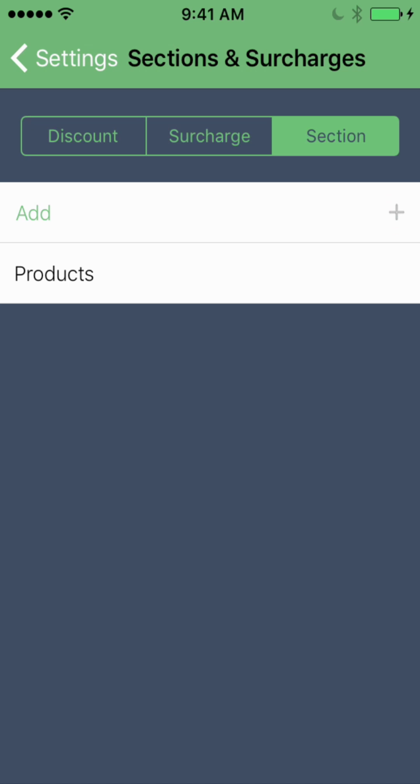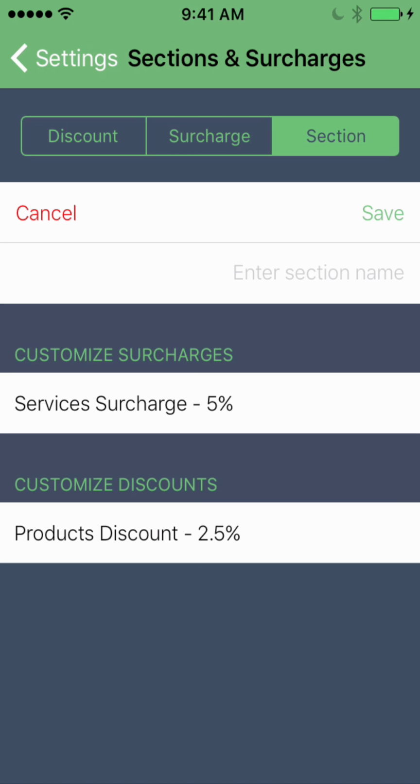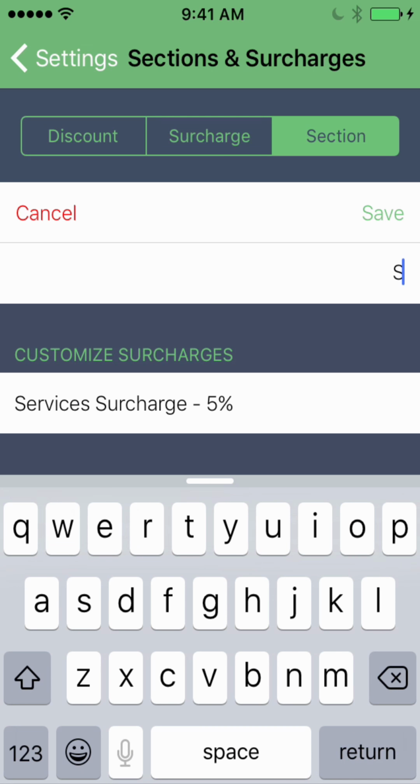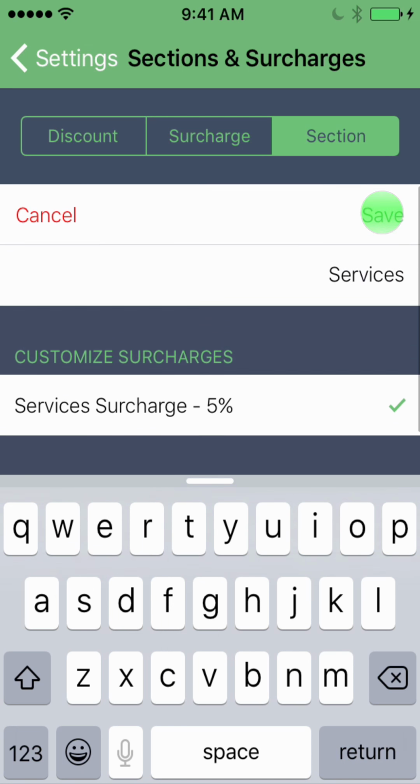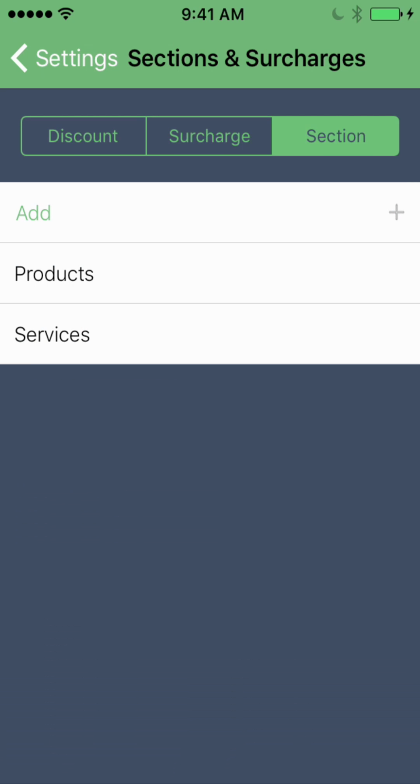I will then add a services section and associate the 5% service surcharge on it. If I want to delete any of the discounts, surcharges, or sections, all you need to do is to swipe your finger across it and press delete.